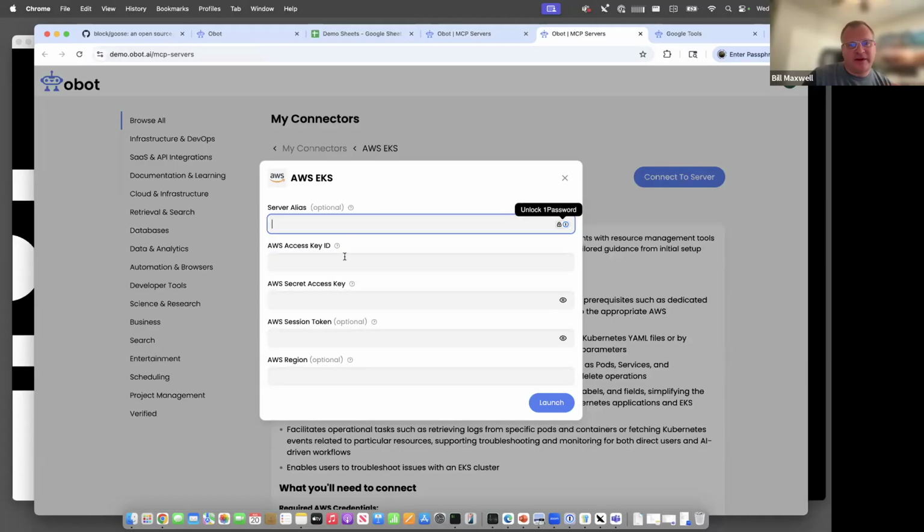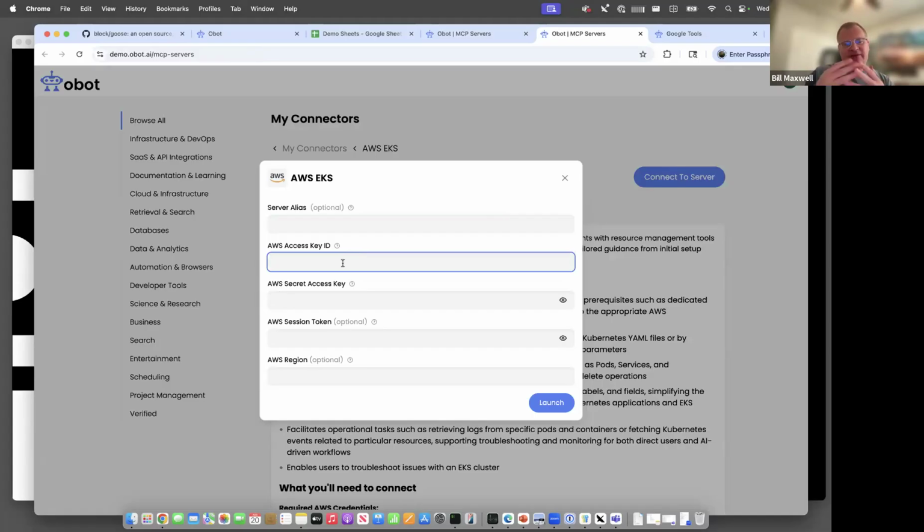So here is where you would specify that information. What happens is I give it my Amazon access key, secret key, a session token, and the region. This gets deployed behind the scenes by the Obot gateway just for me. It would interact with my API keys, but only I could interact with it. If someone else also wanted to deploy the Amazon EKS service, they would get their own instance and have to provide their own keys.